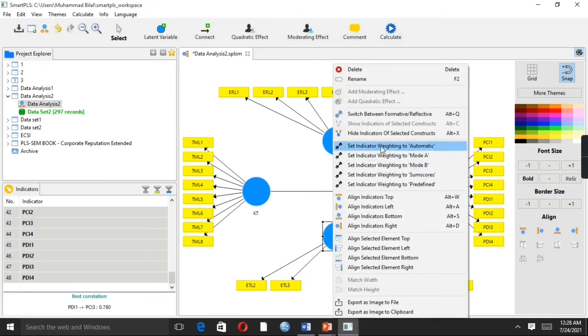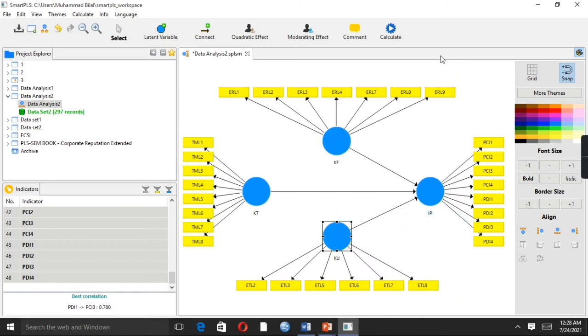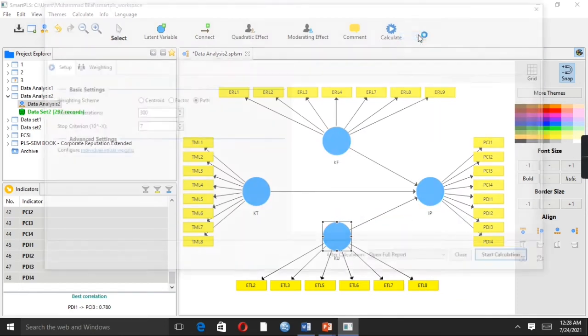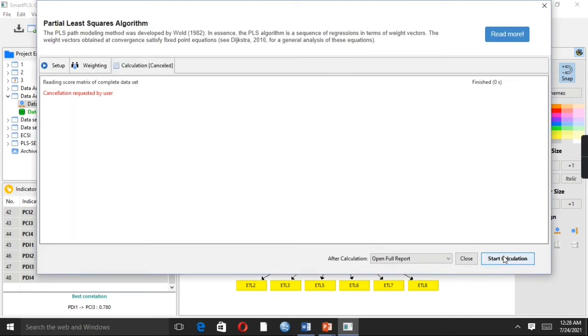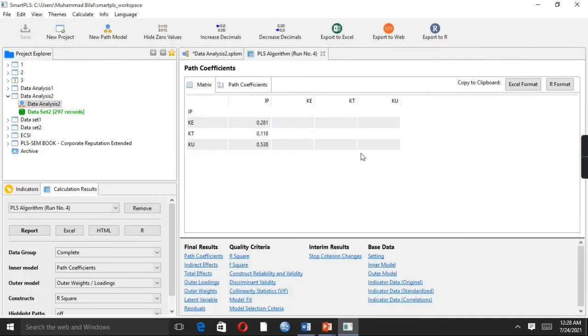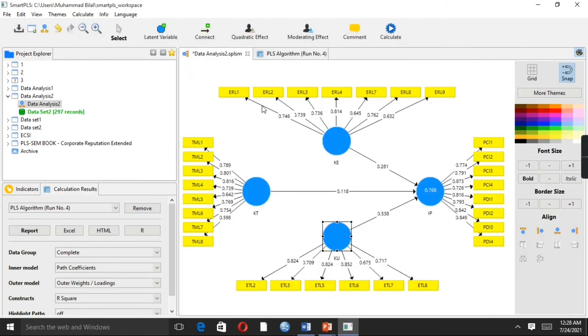Adjust the alignment as well, because the indicators are at the bottom, so select bottom as well. Click on calculate PLS algorithm and start calculation. So have a look. Now the item outer loadings of the variable knowledge utilization or exploitation are okay. Each and every value is greater than 0.60.